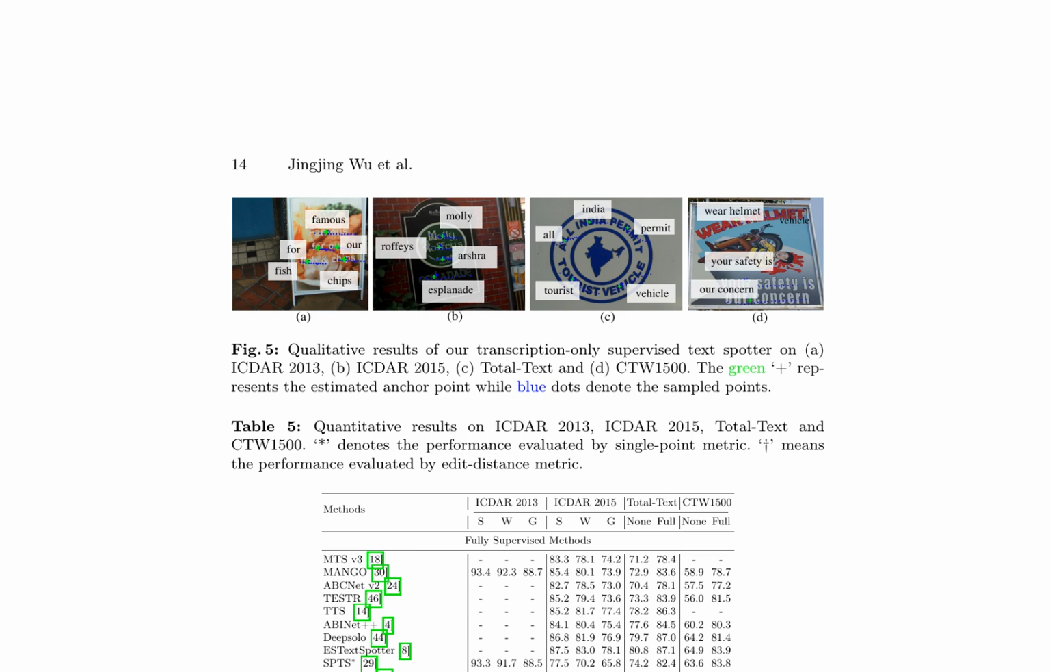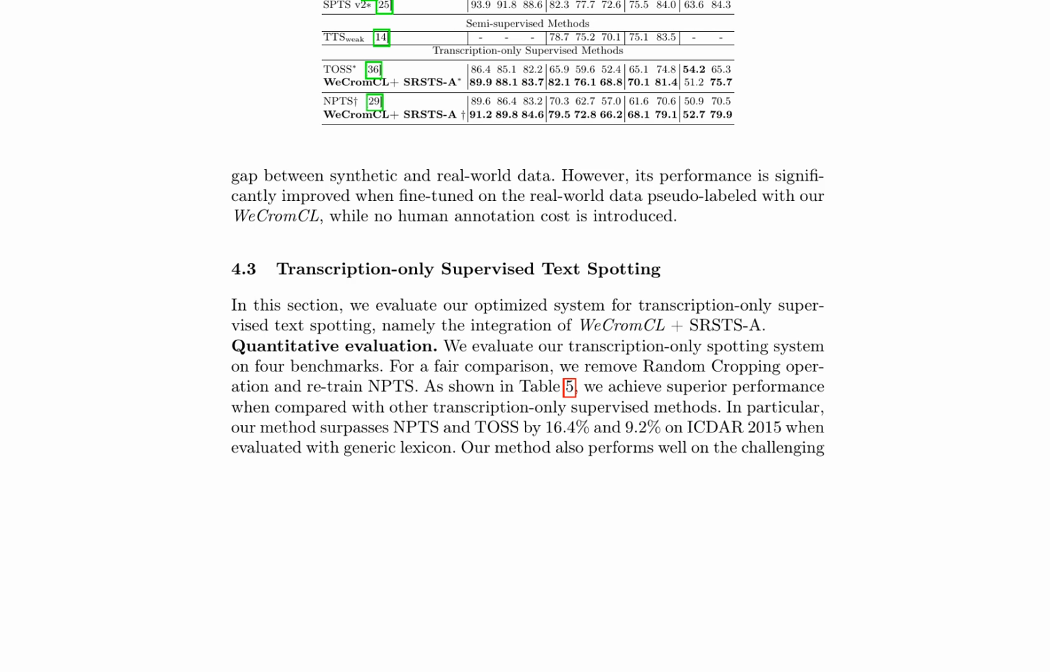Table 5 provides quantitative results for various text spotting methods, including fully supervised, semi-supervised, and transcription-only supervised approaches. The author's optimized system outperforms other transcription-only supervised methods in terms of performance metrics such as single-point and edit distance metrics, surpassing NPTS and TOS by 16.4% and 9.2% on ICDAR 2015 when evaluated with a general lexicon.